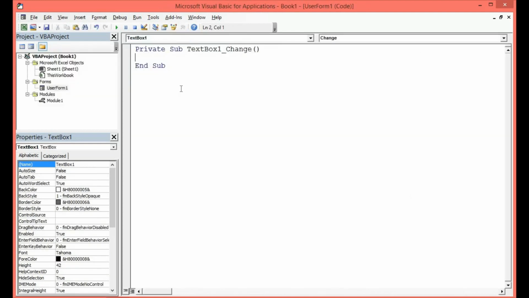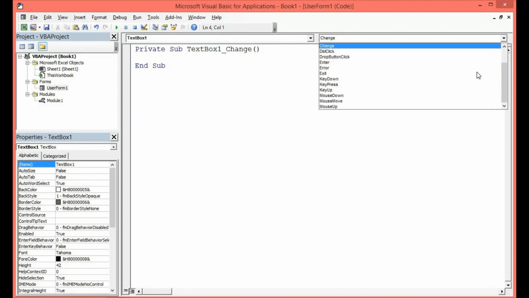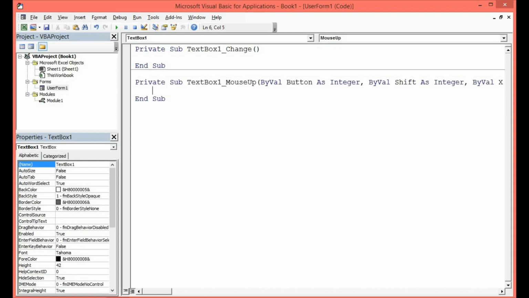So let me double click on the text box to be taken to the code area. Now come to this drop down menu and change it to a MouseUp event. Let me write this if statement for the text box. If Button = 2. If the button is equal to 2, this means that you are pressing on the second button on the mouse, which is the right click.